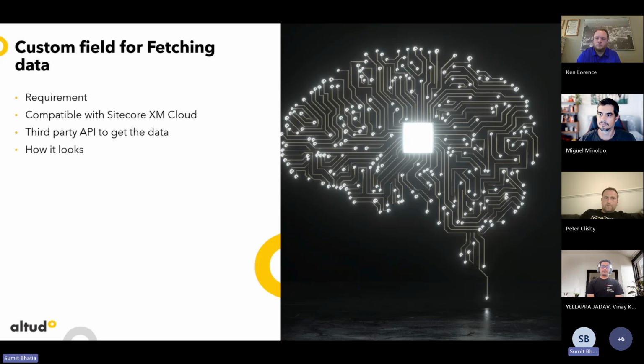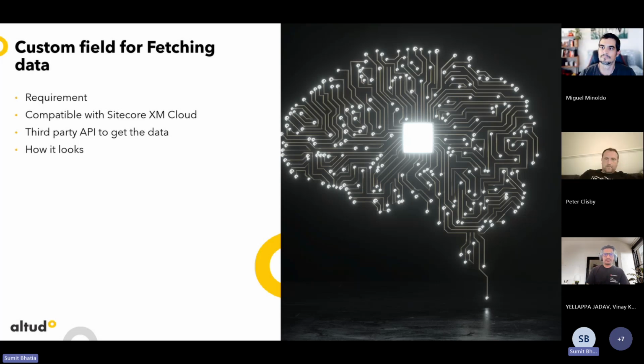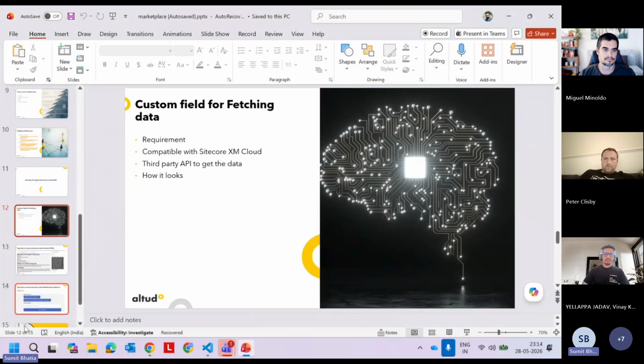From the content author's perspective, the field behaves like a native Sitecore field, as if it is a built-in Sitecore field, giving the content author a better experience. They can think of it as an integration within Sitecore, but it is through the marketplace app. So let's move into the practical implementation, and let me show you how I tried to create this app.